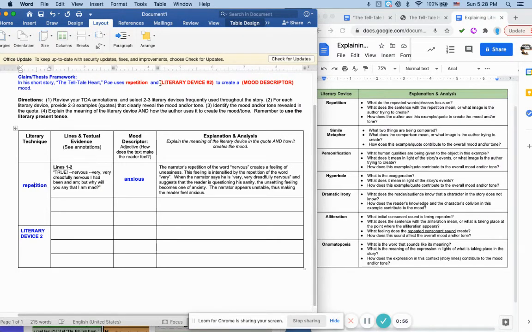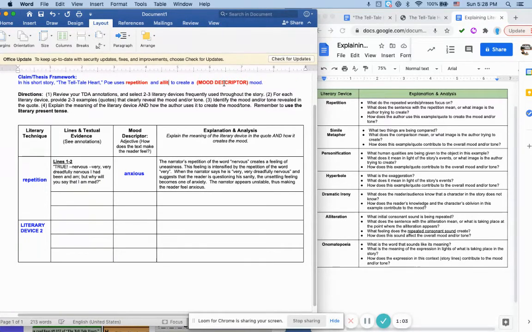The second literary device I want to use, and I know that I've counseled you not to use this, but I'm going to use it since I'm the teacher, and I can do this, I'm going to use alliteration. So in his short story, The Telltale Heart, Poe uses repetition and alliteration to create an anxious mood. I'm going to stick with my example here, and I am going to do an anxious mood. So I already have repetition as my first literary device. I am going to make my second literary device alliteration.